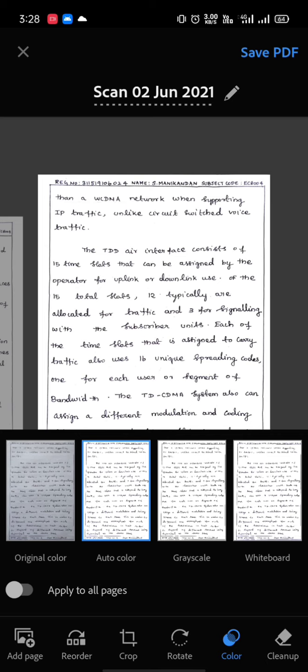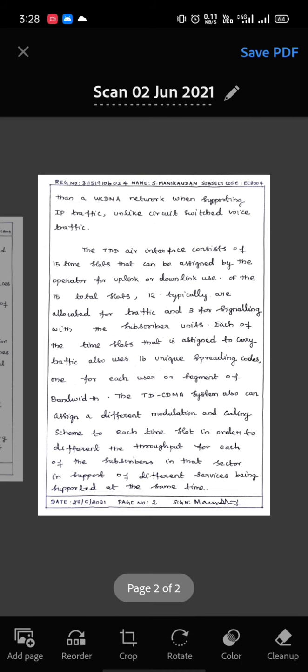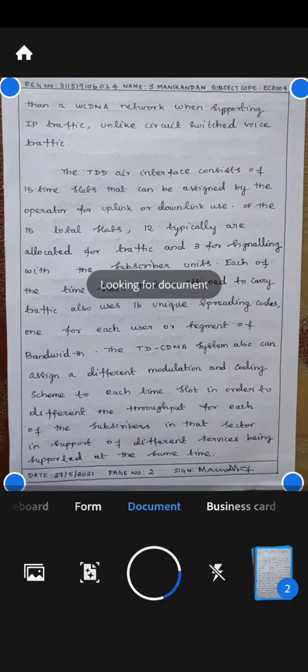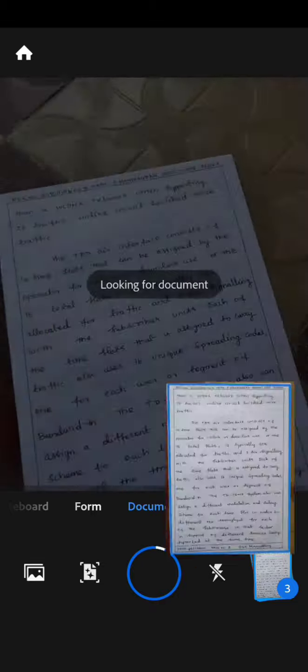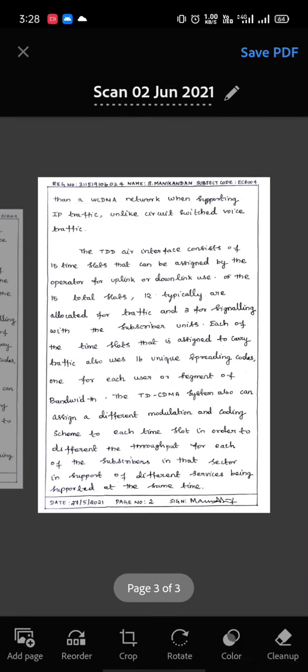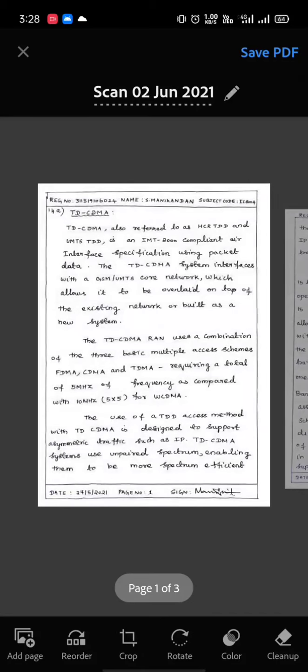Then you have a cleanup option. You can also resize the page. And finally, as I already told, if you want to delete, you can delete. Okay, so this is about this. Once again, if I want to add another page, I will go here and add to this page. I give continue. Totally I now have 3 pages.